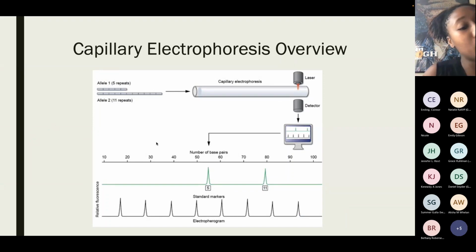Let's say we're looking at one loci in a patient. At allele 1, they have 5 repeats, and at allele 2, they have 11 repeats. So you would shoot this DNA through the capillary electrophoresis here. This usually has a polymer through which your DNA is going to travel. Does anyone know the charge of DNA? Is it positively charged? It's actually negatively charged, because of the phosphate backbone of DNA, it has an overall negative charge.